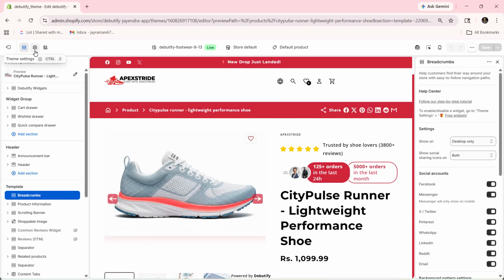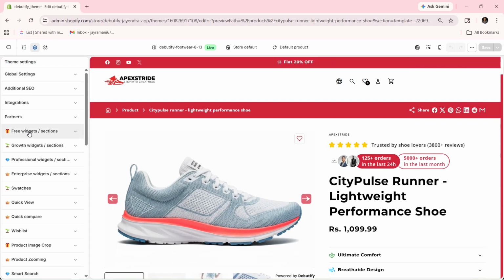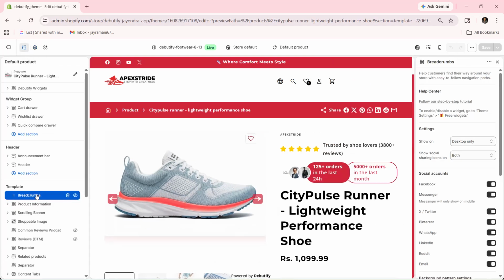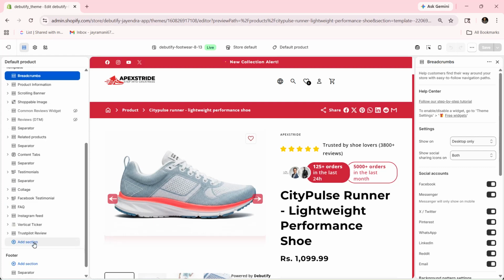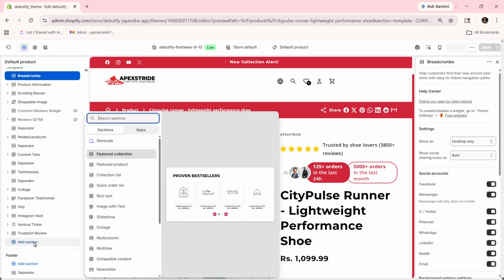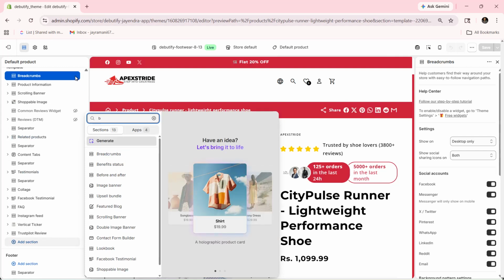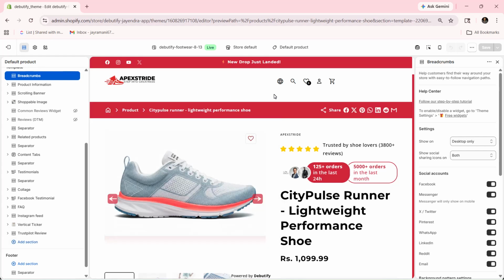To enable or disable this section, go to Theme Settings, then open Free Widgets. Once enabled, return to the product page. Select Templates and choose the Breadcrumbs section. To add it, click Add Section, search for Breadcrumbs, and select it. After adding the section, you'll be able to customize all available settings.